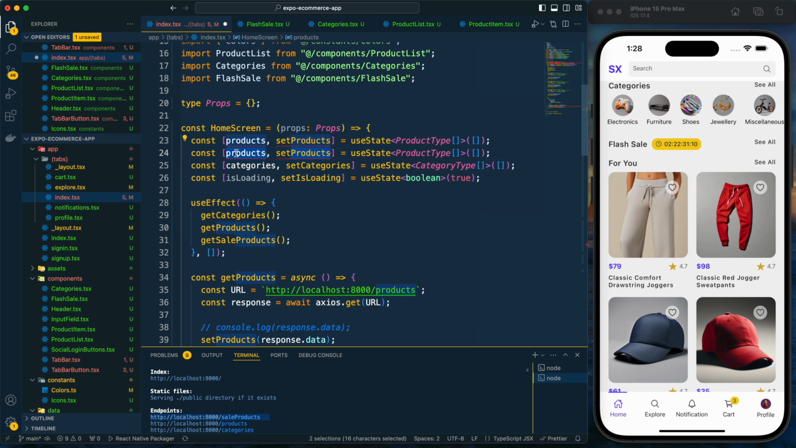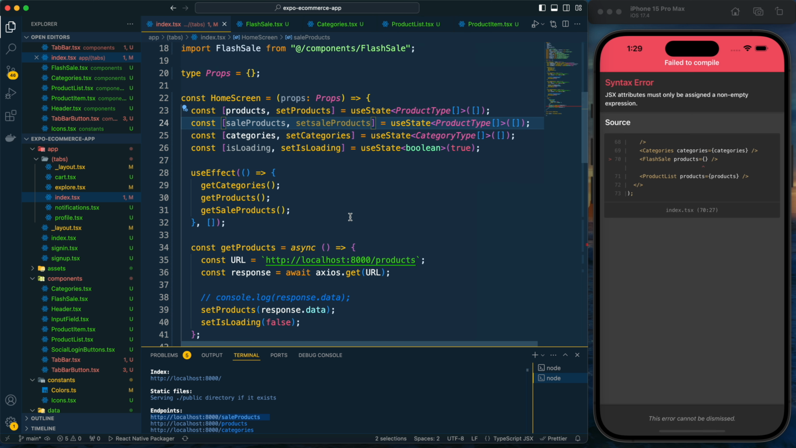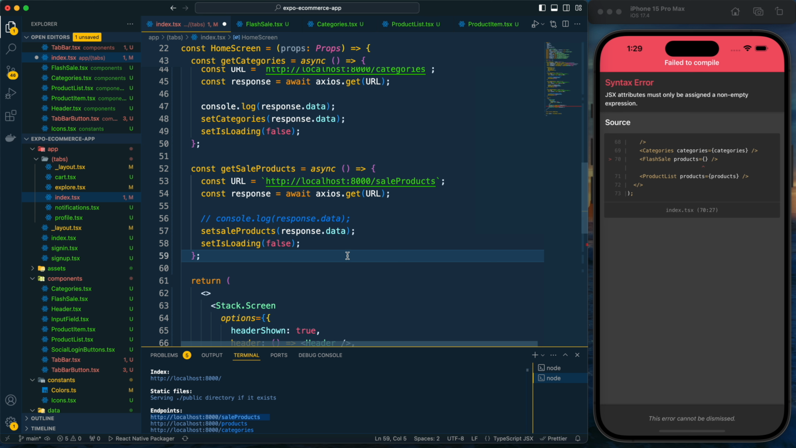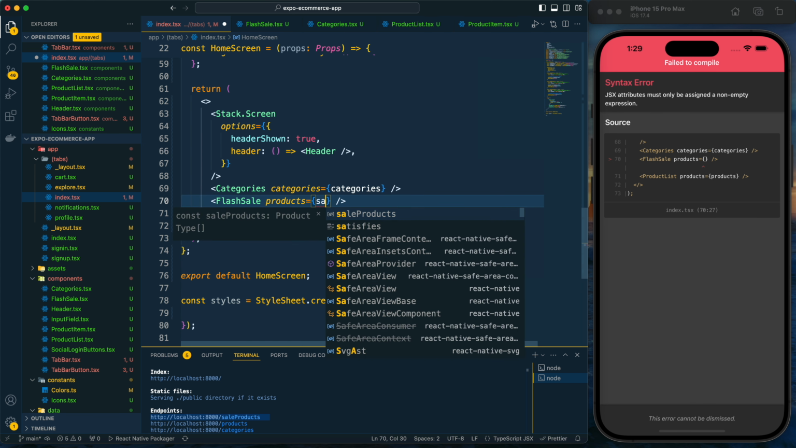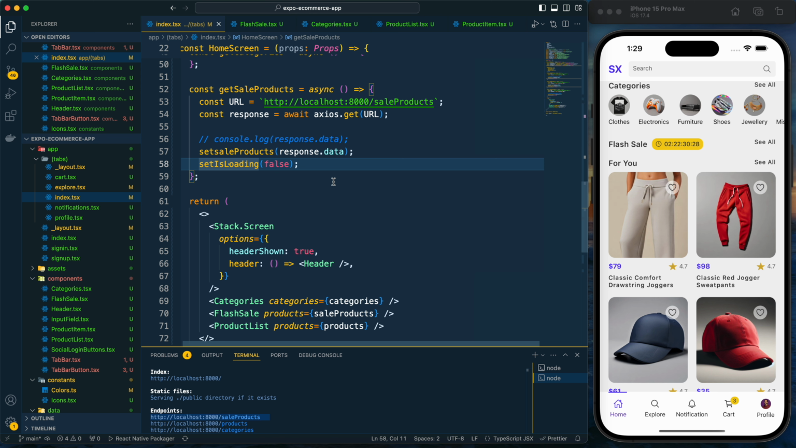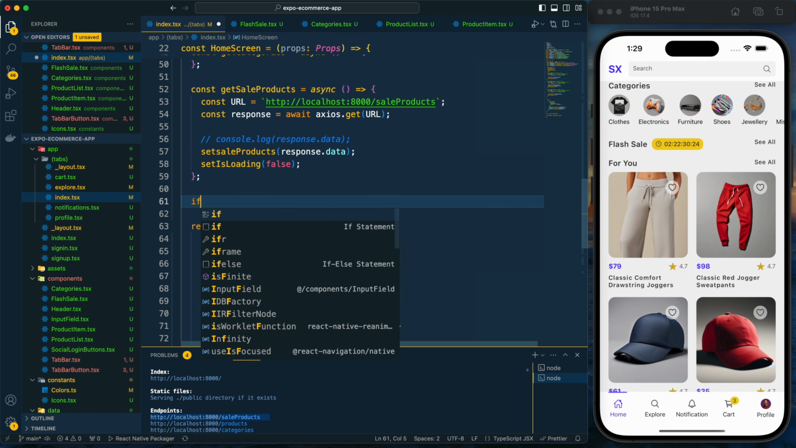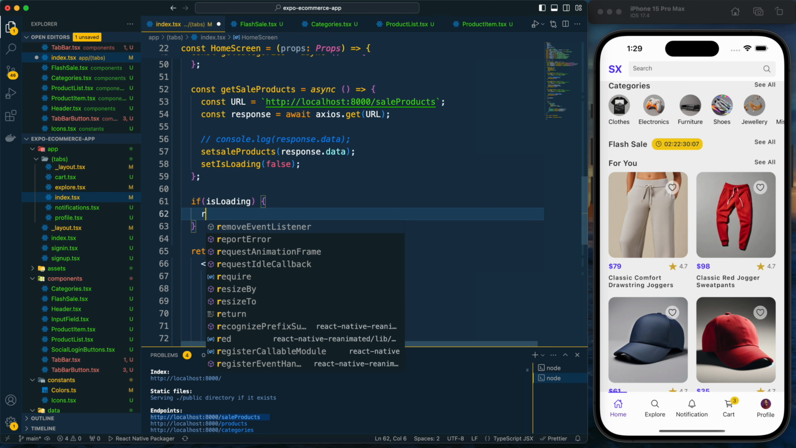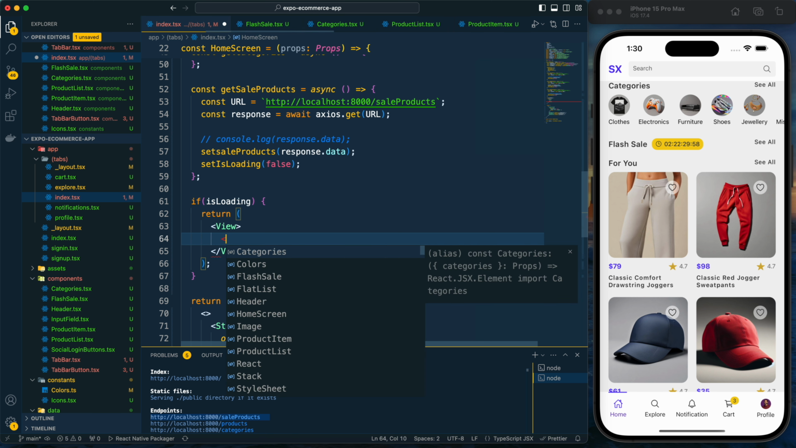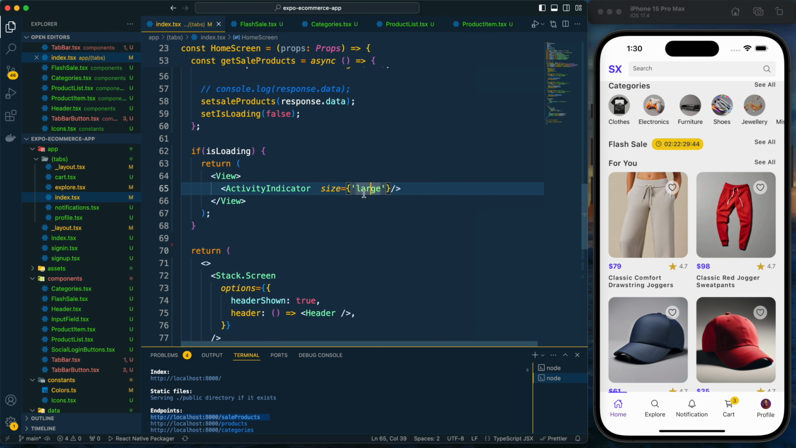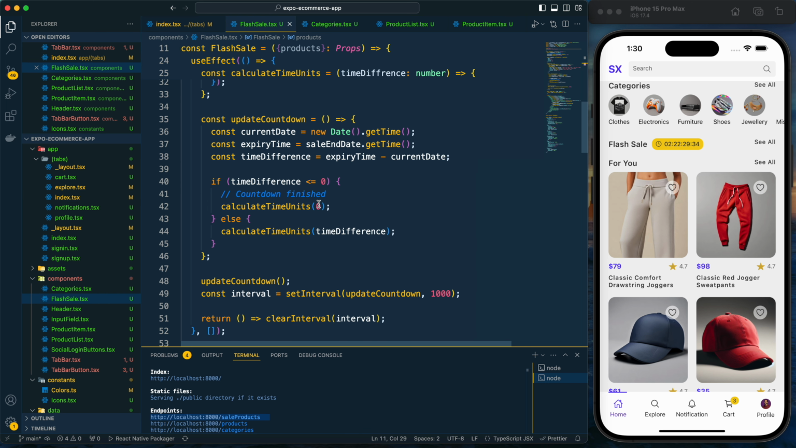And here let's create the state for sell products. And here let's set the sell products. So I can pass it here. And as I'm setting the is loading, let's consider that also here. If is loading is true, then we need to return a loader, and that will be an activity indicator, and it will be large size. Now we are getting the products here.